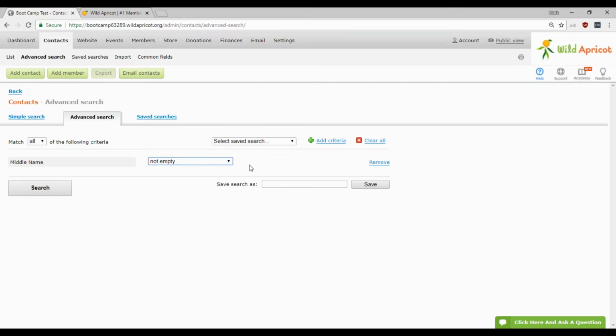So middle name is not empty. And of course we could save that just so we could run it later. This is now called the middle name search. And then you would just hit the button. So that's how you do it on the admin back end of things. But the same actually also works for things like the member directory, or if you're searching for member registrations for events. And of course, we'll touch on all that as the week goes on, but suffice to say, yes, you will be able to do that.